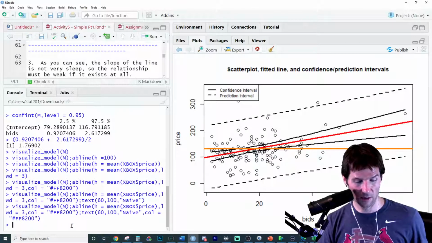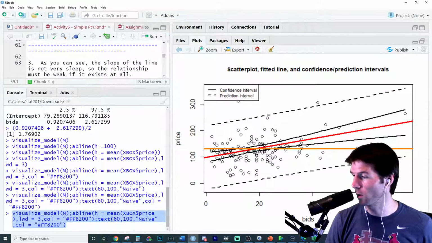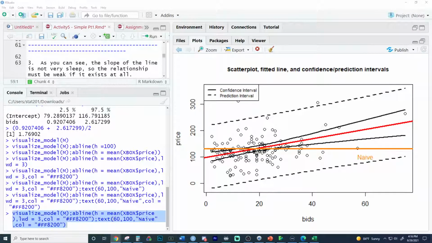And look at that, Max. Excellent work, Max. A little bit of work, and we have it right there. Showing the naive model, showing our model on this plot right here.